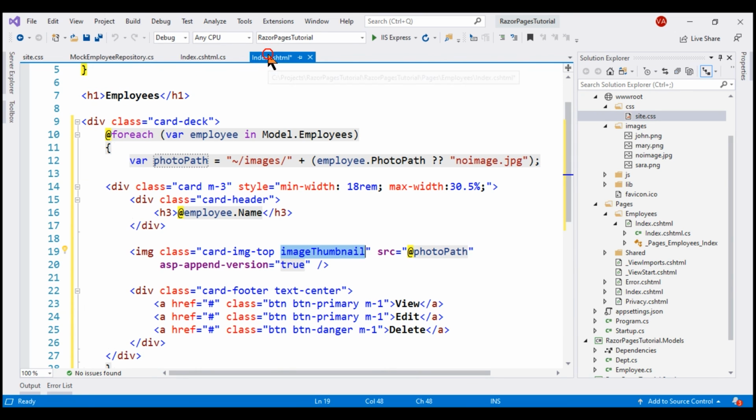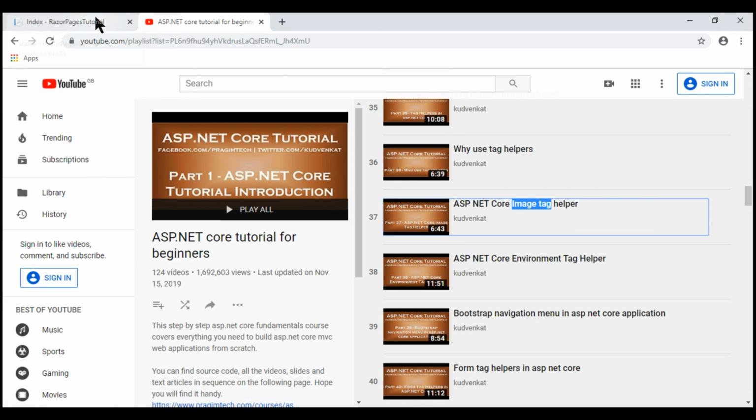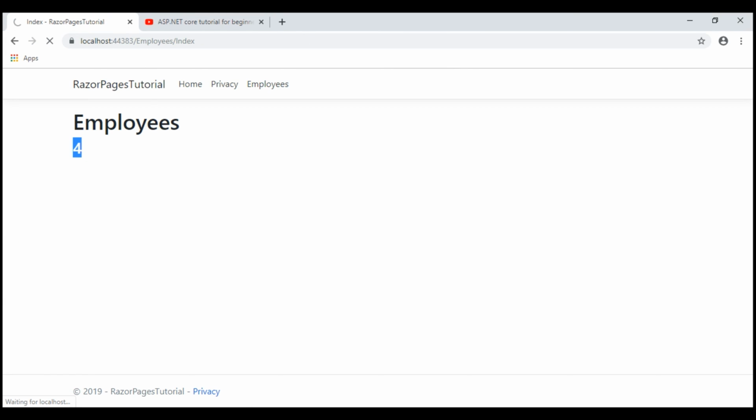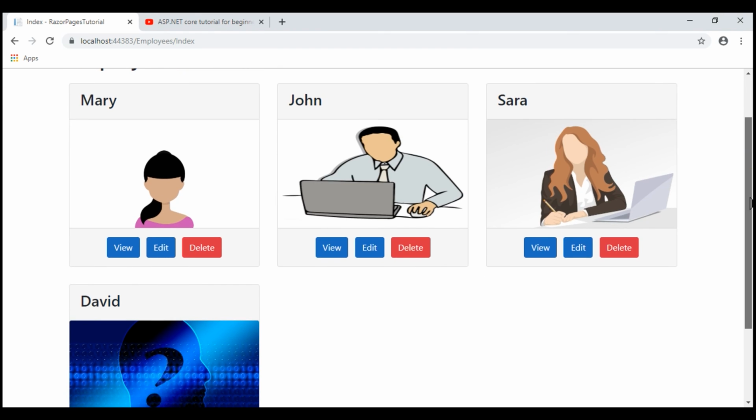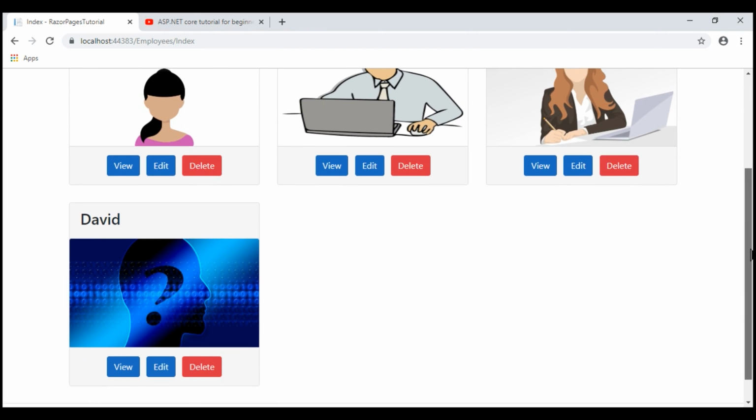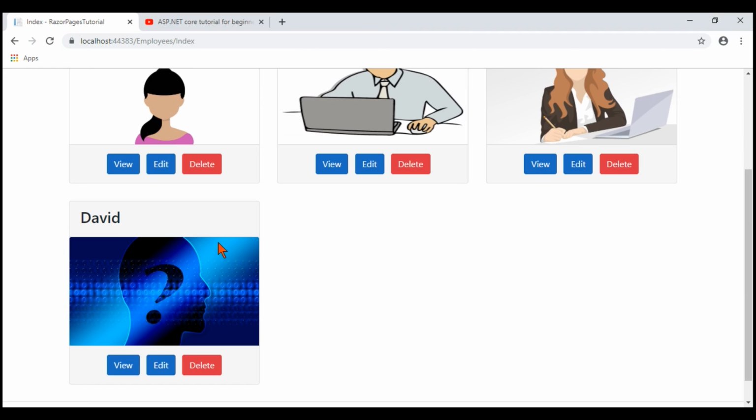So let's save all these changes and then reload our index page. There we go. We see the 4 employees displayed as expected. For this last employee, David, we did not explicitly set the PhotoPath property, so we see noimage.jpg.